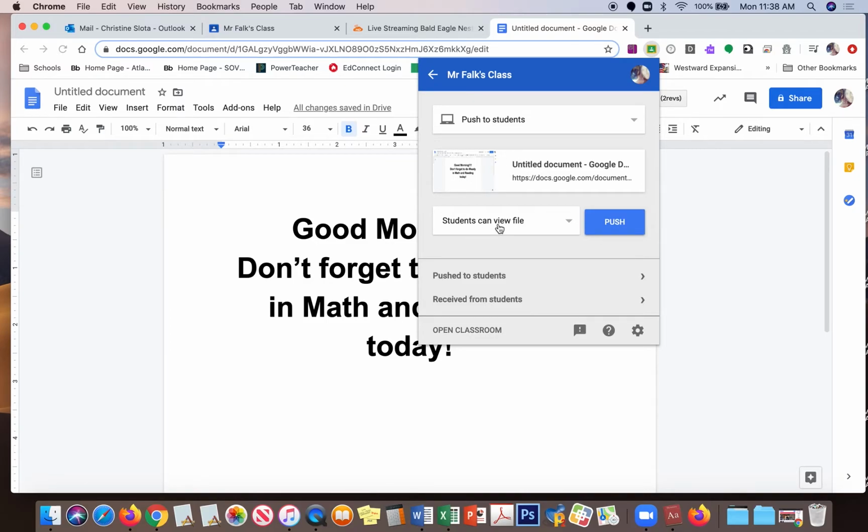Now, usually for the announcement, I just say view file, but you can also turn it on where they could comment, or they could edit if you want them to be able to type in the document. So I'll just turn comment on, because sometimes the kids will comment on the side.